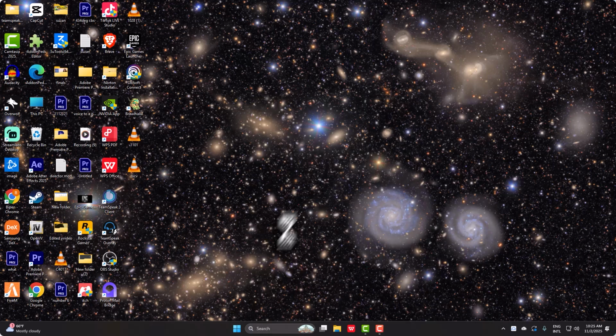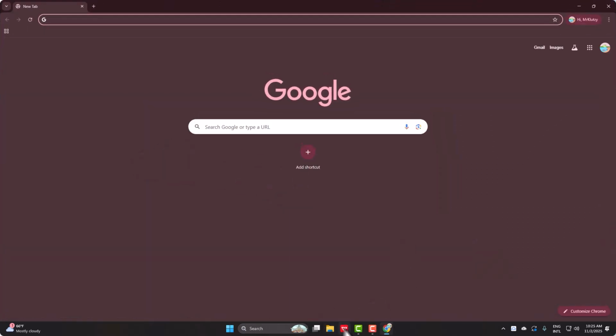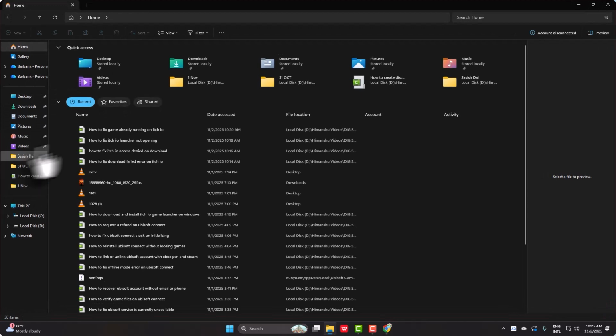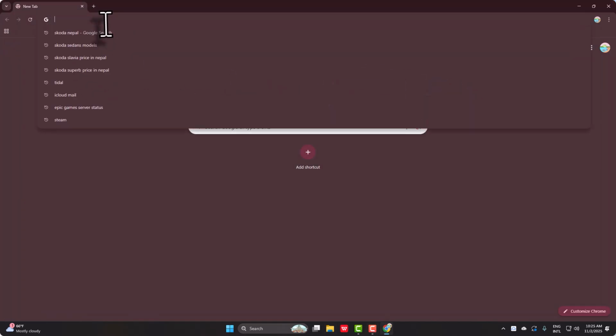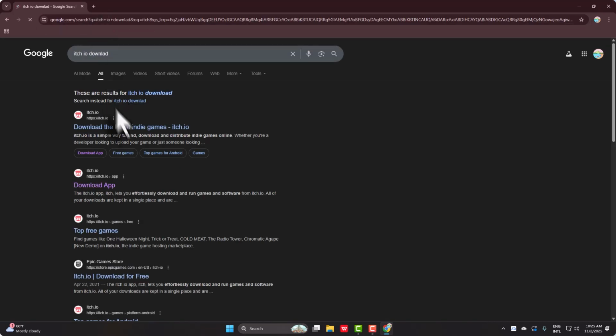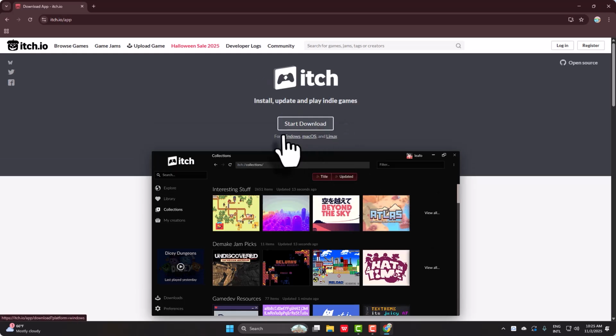First things first, simply go ahead and open any browser that you want. If you have the setup, you can just delete that. To be honest, it's just not going to be of any use at this point, because you'll have to go ahead and re-download itch.io from the browser itself. Simply go ahead and download the application right over here. If you have Windows, you can click on For Windows, and it's going to download.